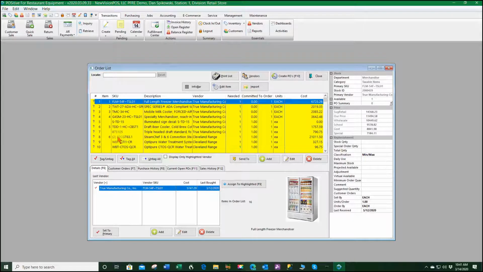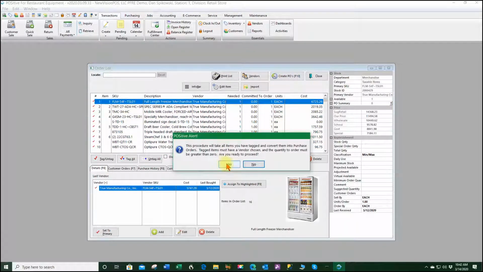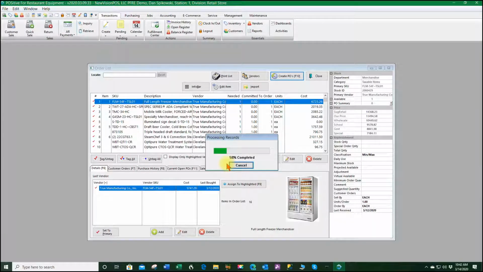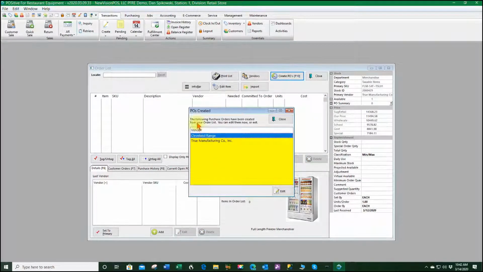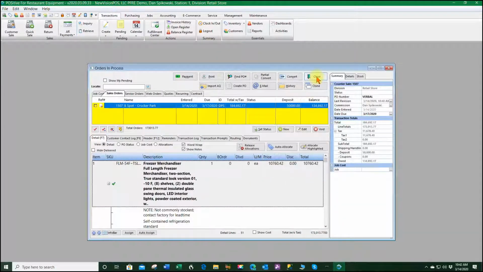So here's all my items. They're all going to be drop shipped. It's got little question marks here, meaning do I want to go ahead and create a PO for that item? I'm going to say tag all, and then I'm going to say create POs. It's created 2 purchase orders, one for Cleveland Range and one for True. Close this, and I'll close this.